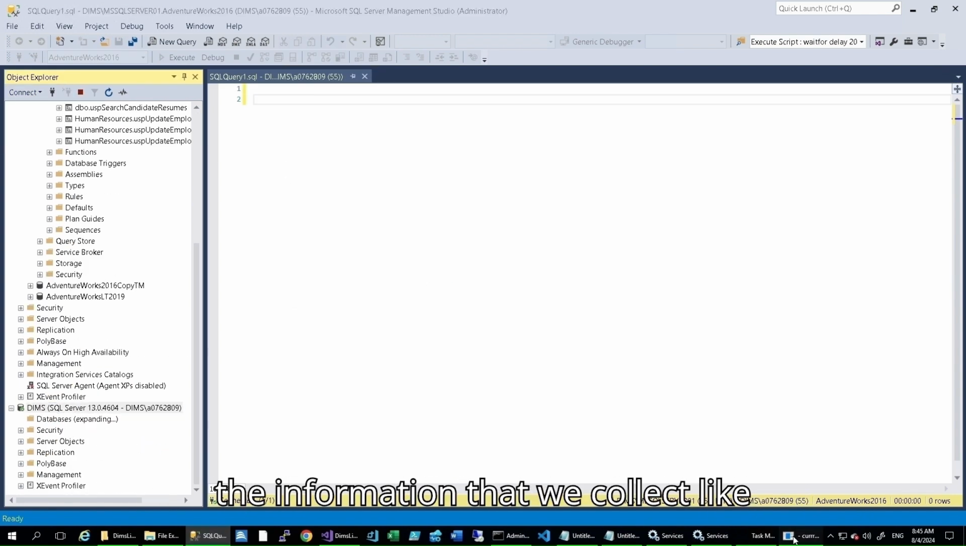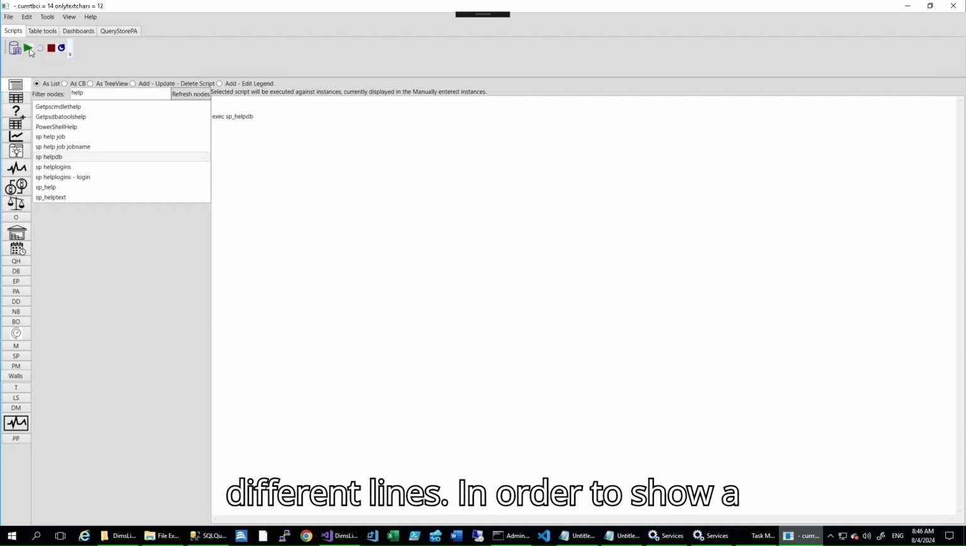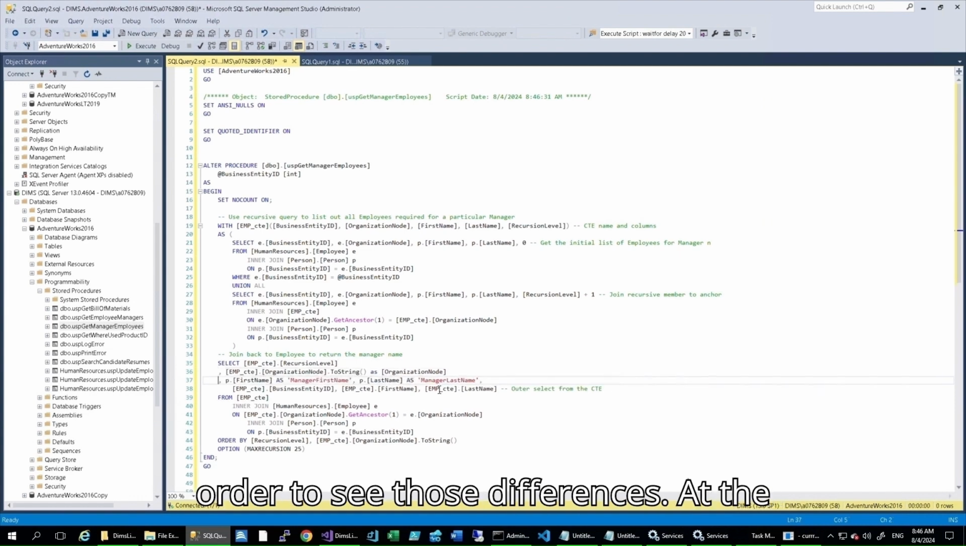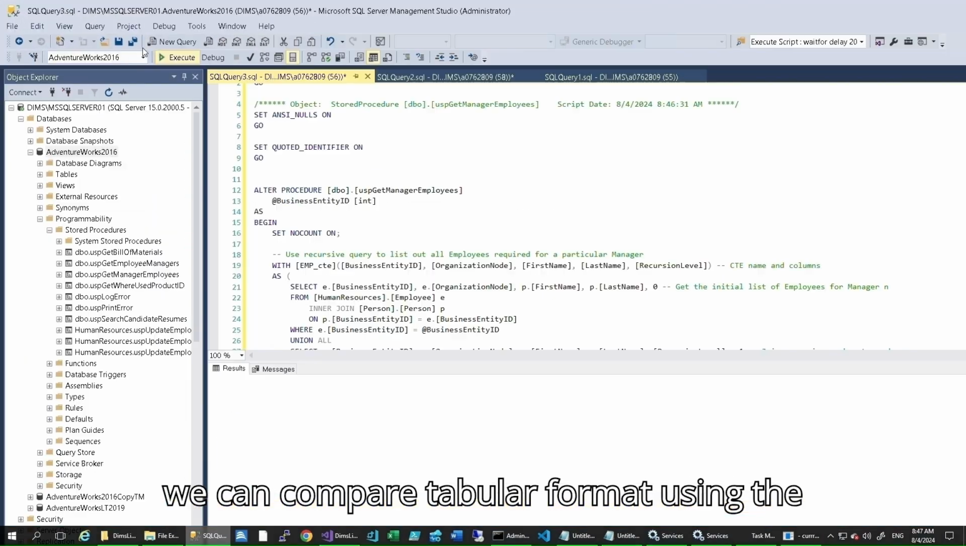The table contained at the minimum the information that we collect, like number of lines, identical lines, and different lines. In order to show a second difference, another stored procedure was modified, and the entire process of comparison was repeated in order to see those differences. At the end of the video, I'm trying to show how we can compare tabular format using the text compare feature.